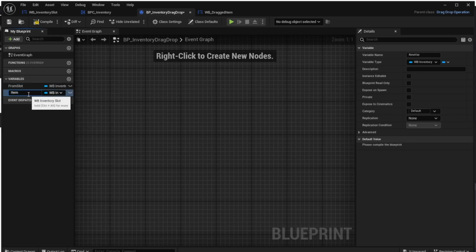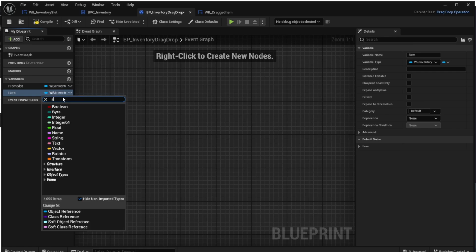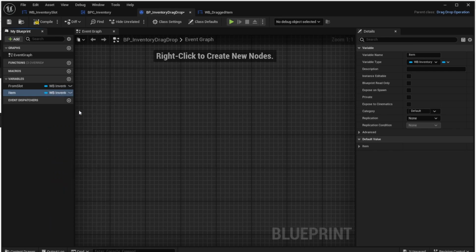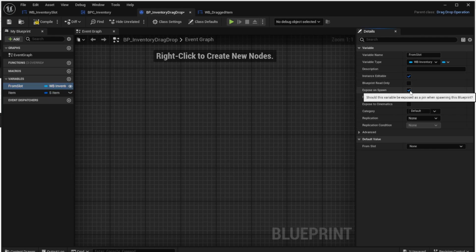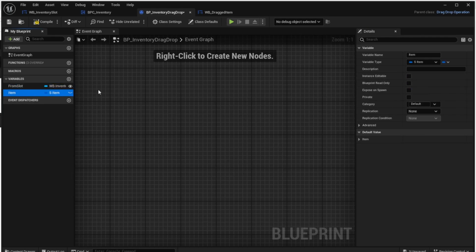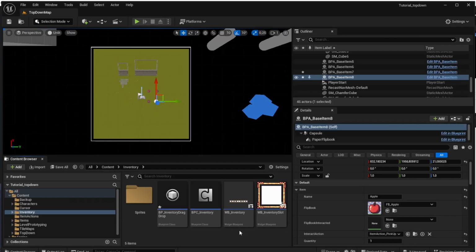And the other one is the item, and the type of this variable should be our item structure. We also need both variables to be instance editable and expose on spawn, so we can set their values when creating this action in a blueprint. To start the drag and drop operation, we will also need a widget, which will be shown under the mouse pointer when we are dragging.